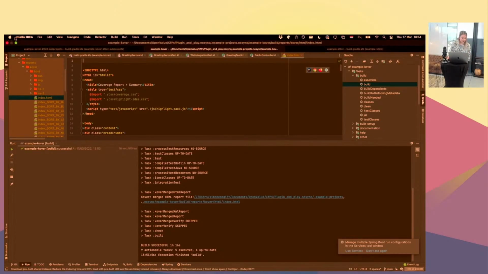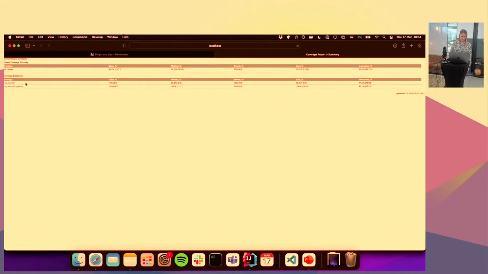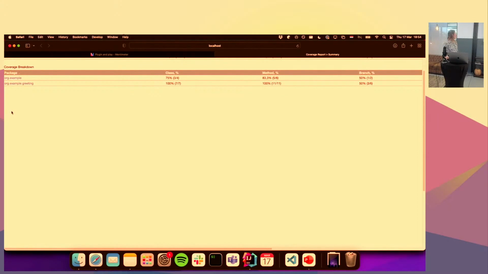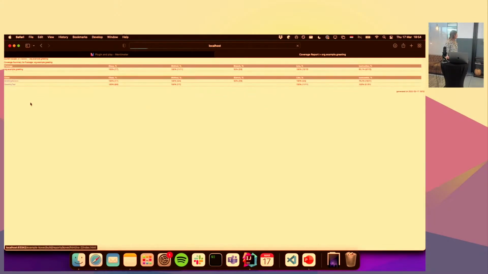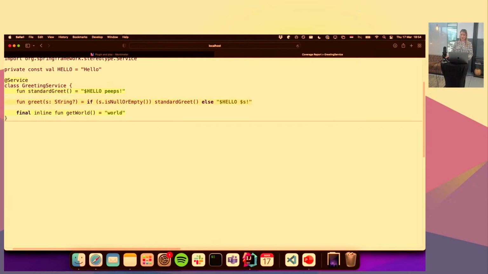Then I need to get out of this big screen, otherwise we will not see it. Yes, all right. So here we have our two package structures. I will go to greeting and to service. And there you can see that the inline function now, in comparison to Jacoco, is indeed green. So it did now recognize that inline function and it did take it into account, which is very nice.